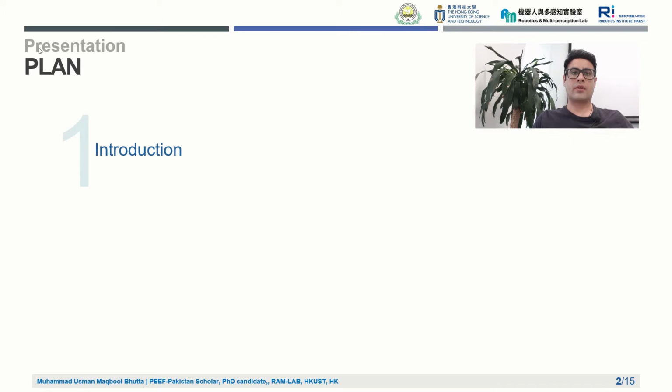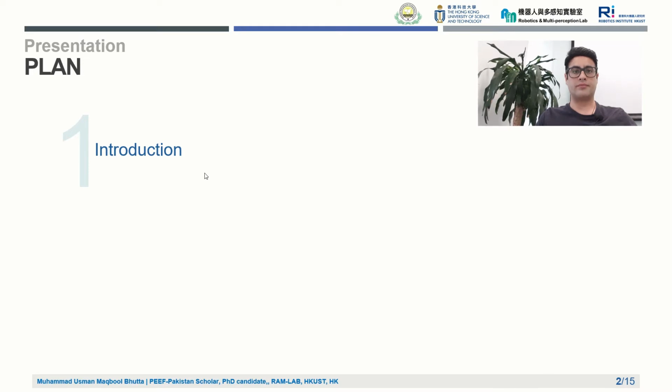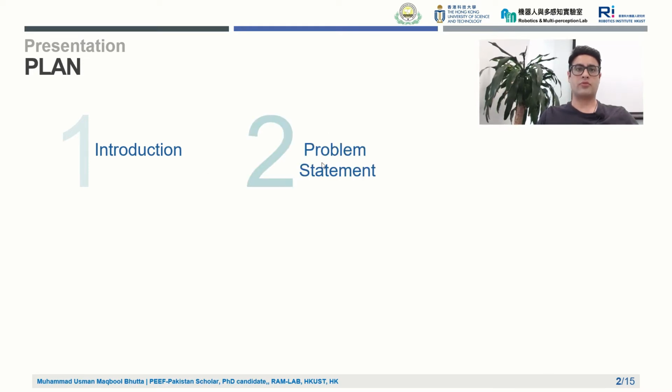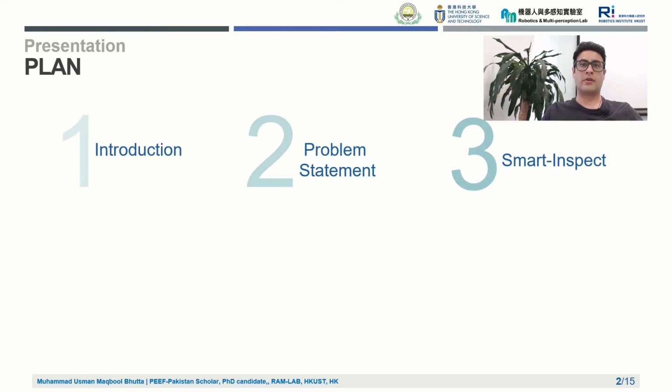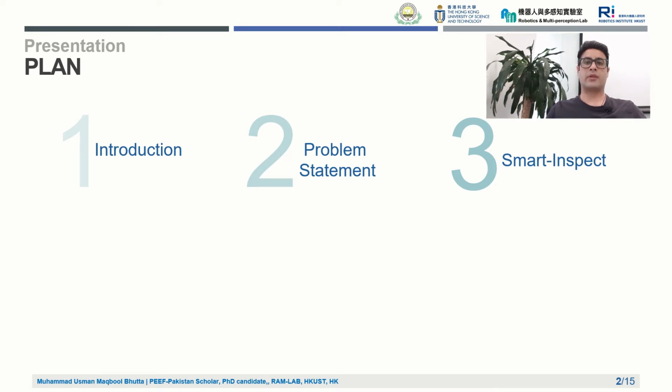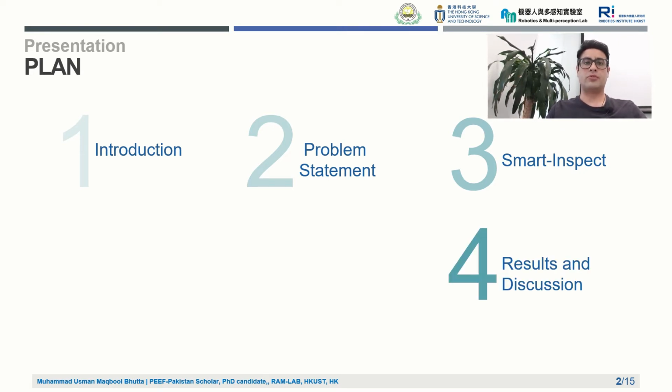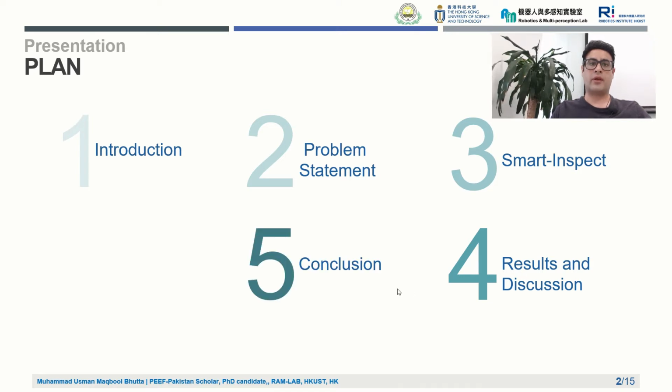Let's start. Here's the presentation plan. I will firstly introduce the motivation behind this work, and in section 2 I will show you the challenges faced while doing the manual smartphone glass inspection. And in the third part, I will introduce the Smart Inspect framework, starting from the platform, and afterwards I will show you our framework results, both qualitative and quantitative. And at the end, I will show you some concluding remarks and future work related to this work.